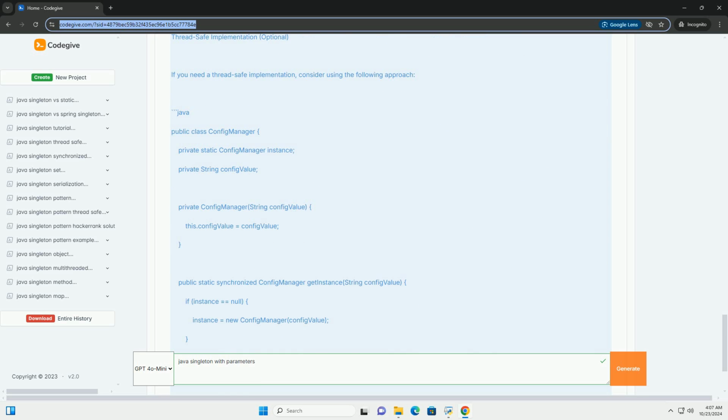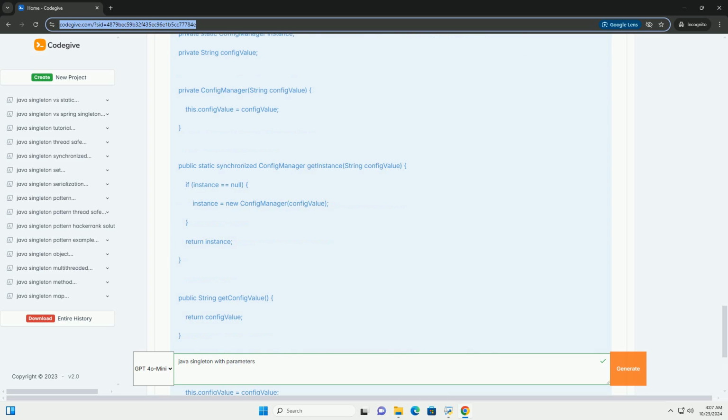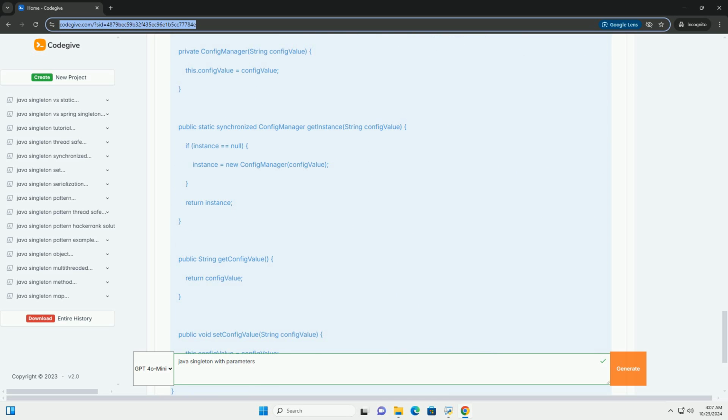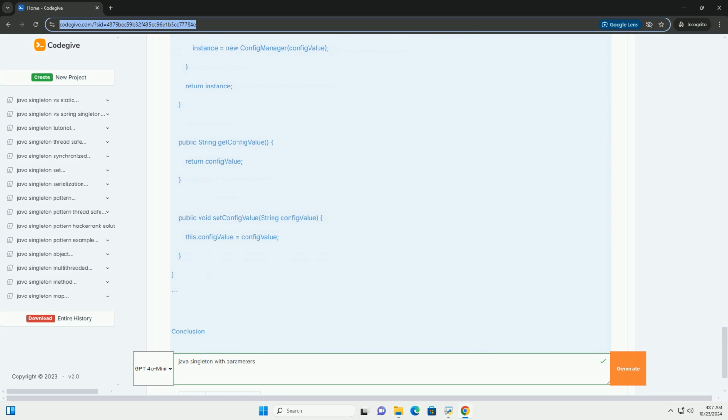Step 4, explanation of the code. 1. Private constructor: the constructor of ConfigManager is private, which prevents the instantiation of the class from outside. 2. Static instance: a private static variable instance is used to hold the single instance of the class.